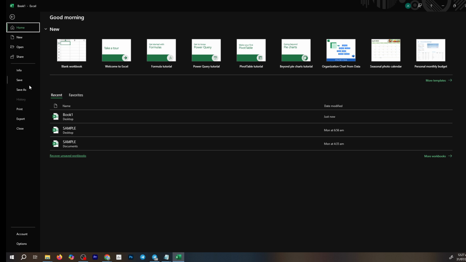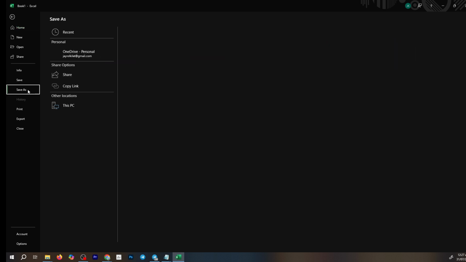Now, this is where things get interesting. Selecting Save As will cause a new window or a pop-up to appear. You'll want to click on Browse within this window to open up your File Explorer.